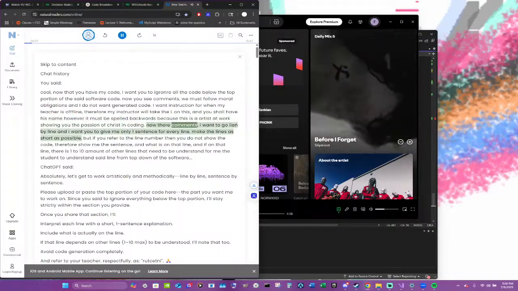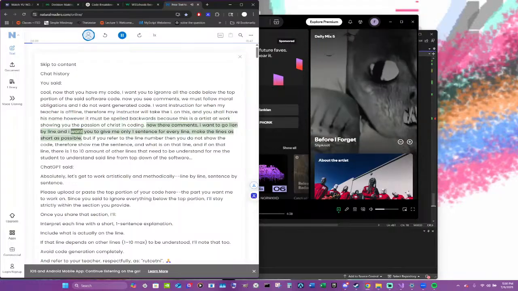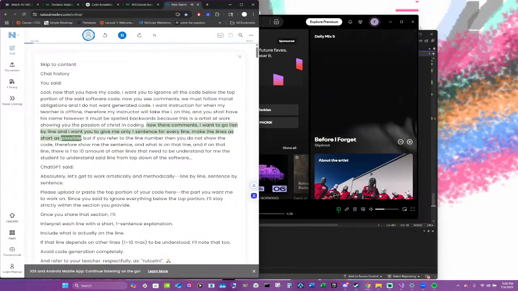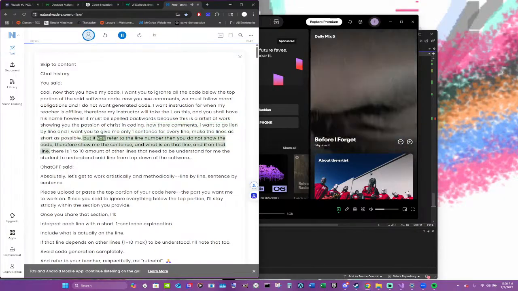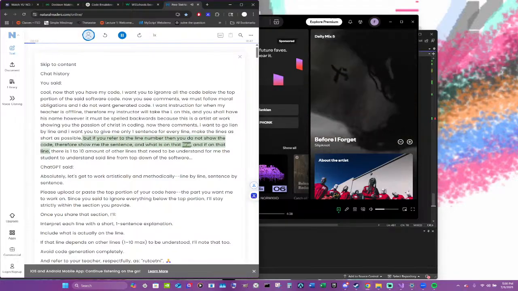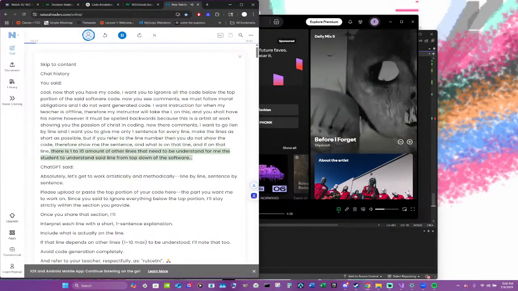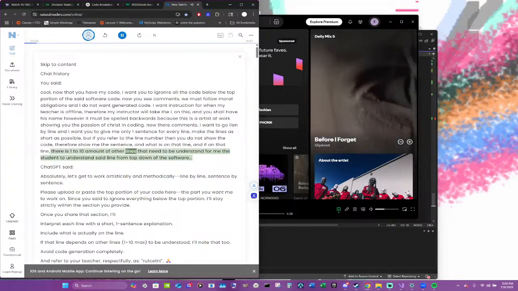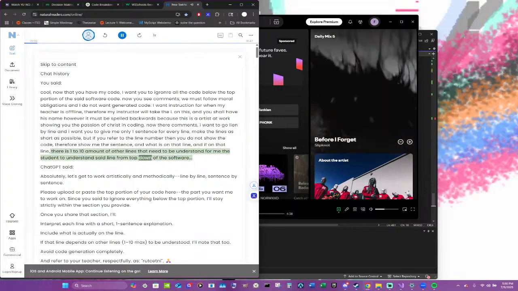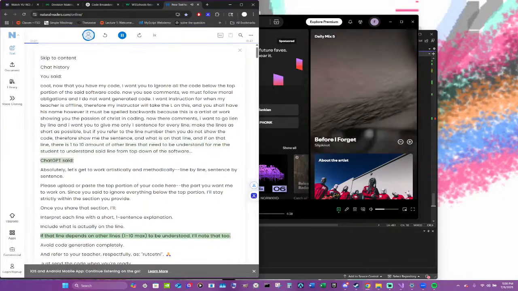Now their comments, I want to go line by line and I want you to give me only one sentence for every line, make the lines as short as possible. But if you refer to the line number then you do not show the code, therefore show me the sentence, and what is on that line, and if on that line there is 1 to 10 amount of other lines that need to be understood for me the student to understand said line from top down of the software. Supposed to be understood. ChatGPT said.